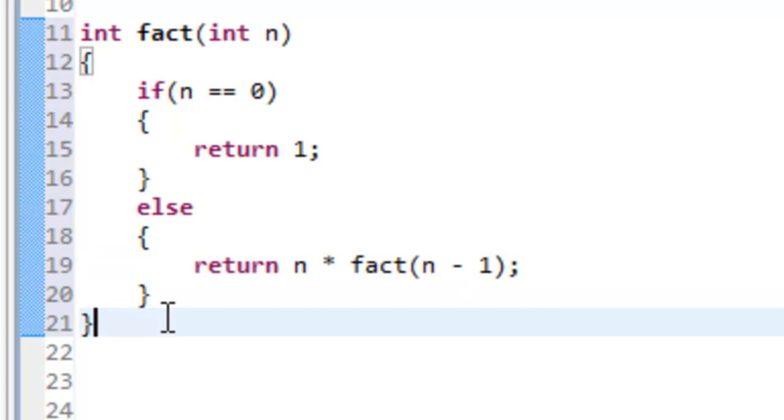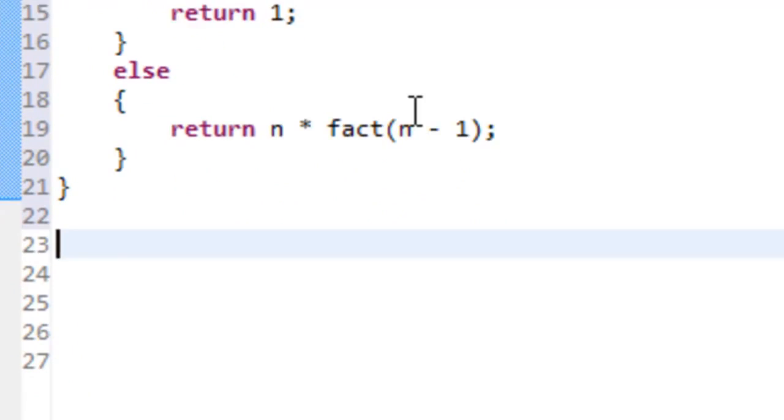So if that's a little bit confusing, that's okay. Maybe it should be confusing at this point, but I just wanted to illustrate how we go about devising a recursive function. We have to have that base case, and we have to have a recursive case that is in fact converging down toward the base case. So let's go ahead and write a main function and test this code out.